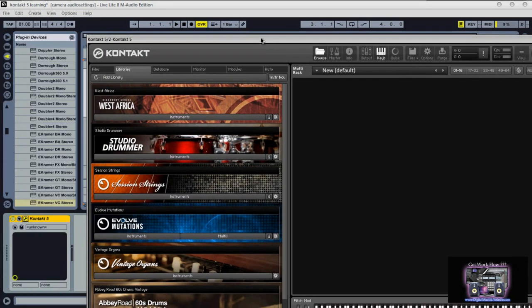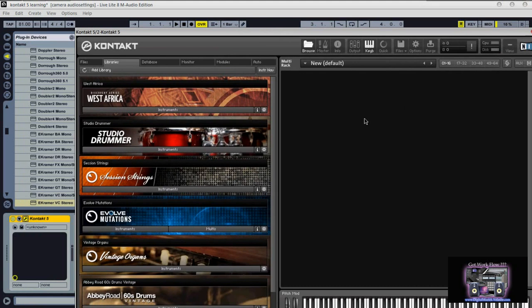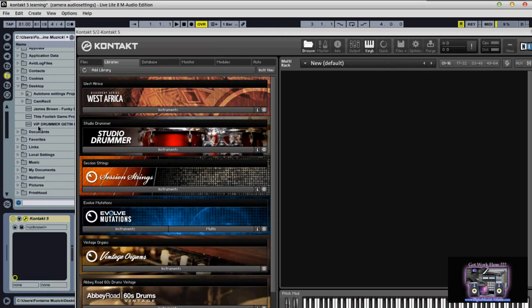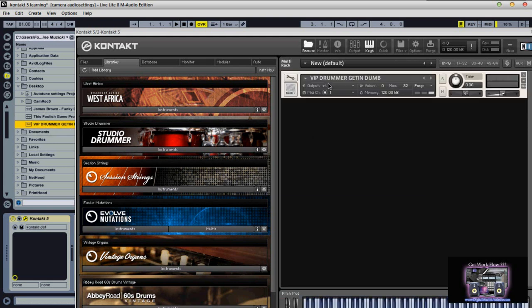For example, I'll bring up Kontakt like this. This right here is your little workspace, I guess you can say. What I like to do is bring in a drum loop. I had a drum loop that I had chopped up previously. Go ahead and bring that in right quick.